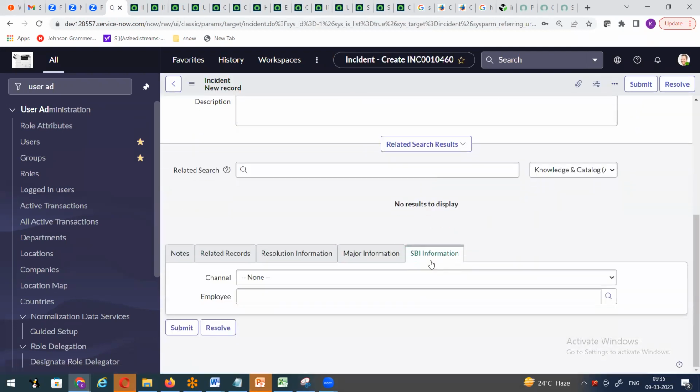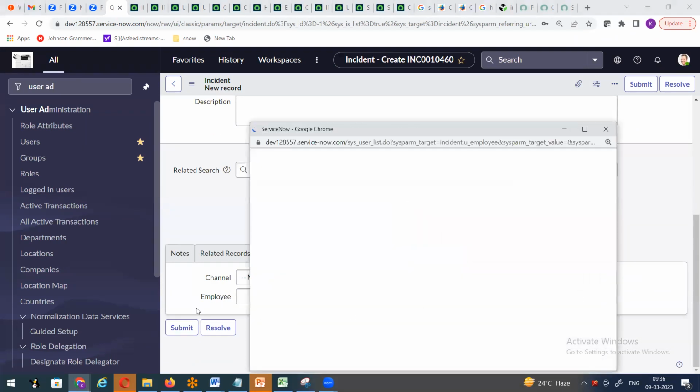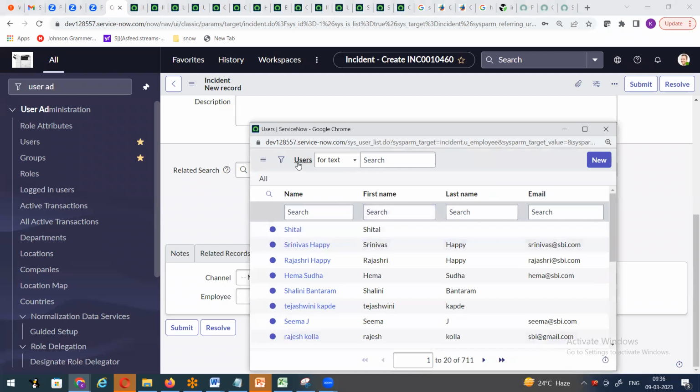So if you go to the section SBI information, employee is there, channel is there. So if you select this magnifying glass, now it is routing you to the users table. If you want to identify the users table, in the URL bar also you can check that it is sys_user. Any confusion on this? No, sir.